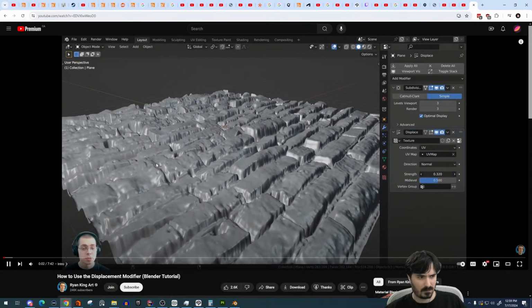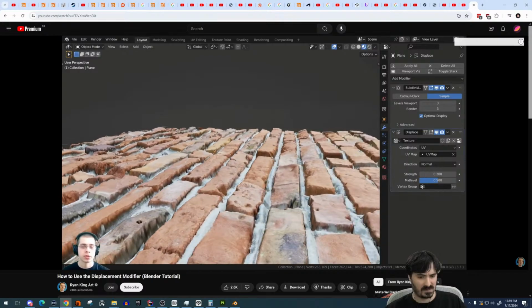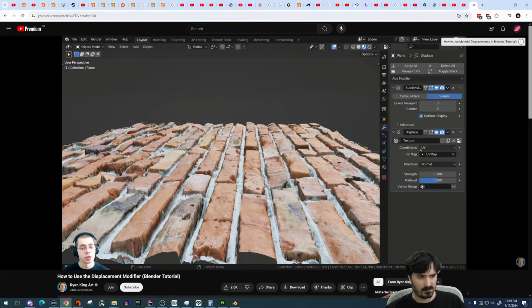In this tutorial, I will show you how to use the displacement modifier to displace your 3D mesh in Blender. Now, if you want to use the material displacements in the node editor, then I have a separate tutorial on how to do that, and I'll have a link in the description to that video. But in this video, I will show you how to use the displacement modifier.